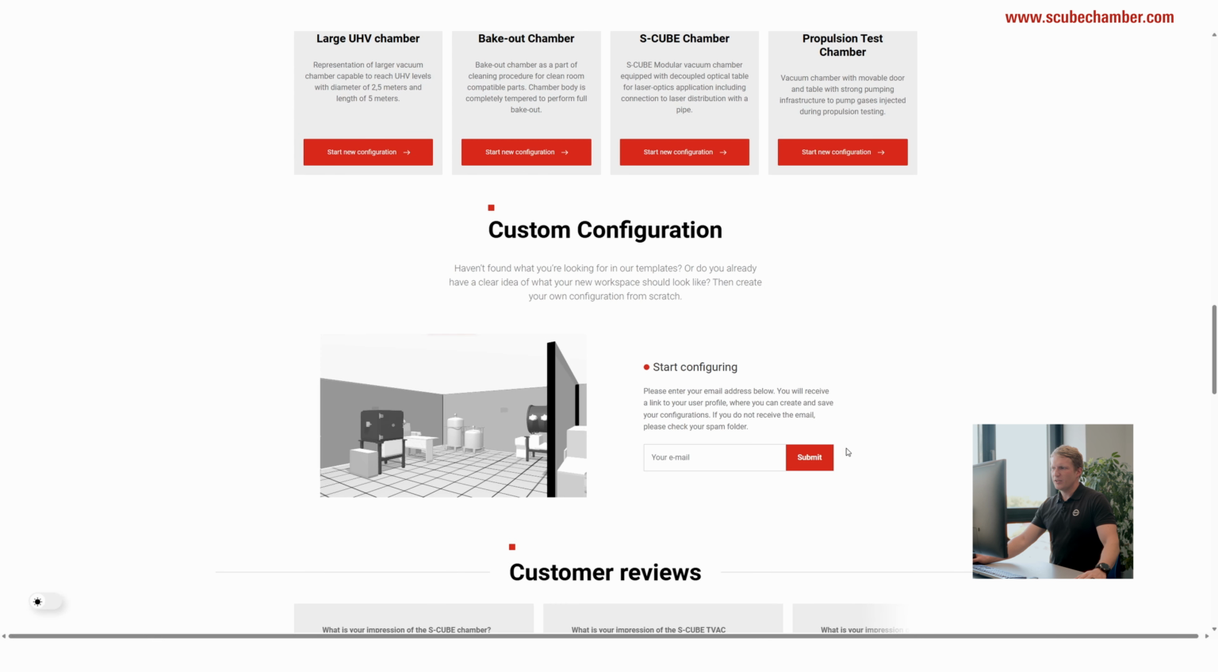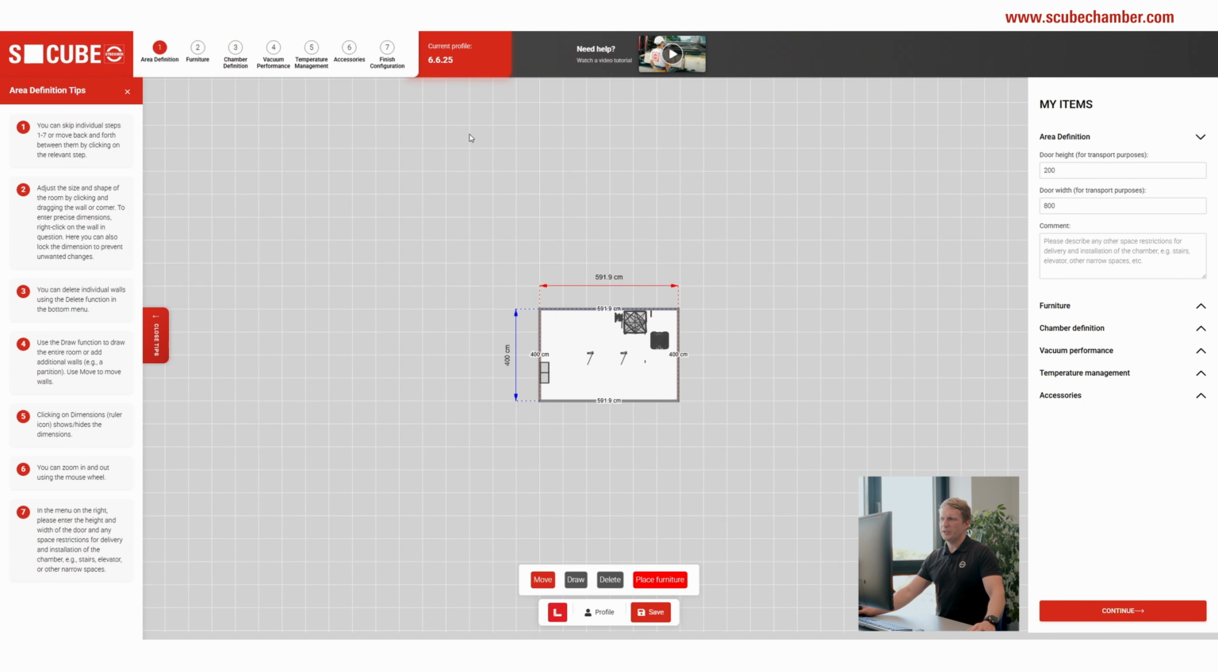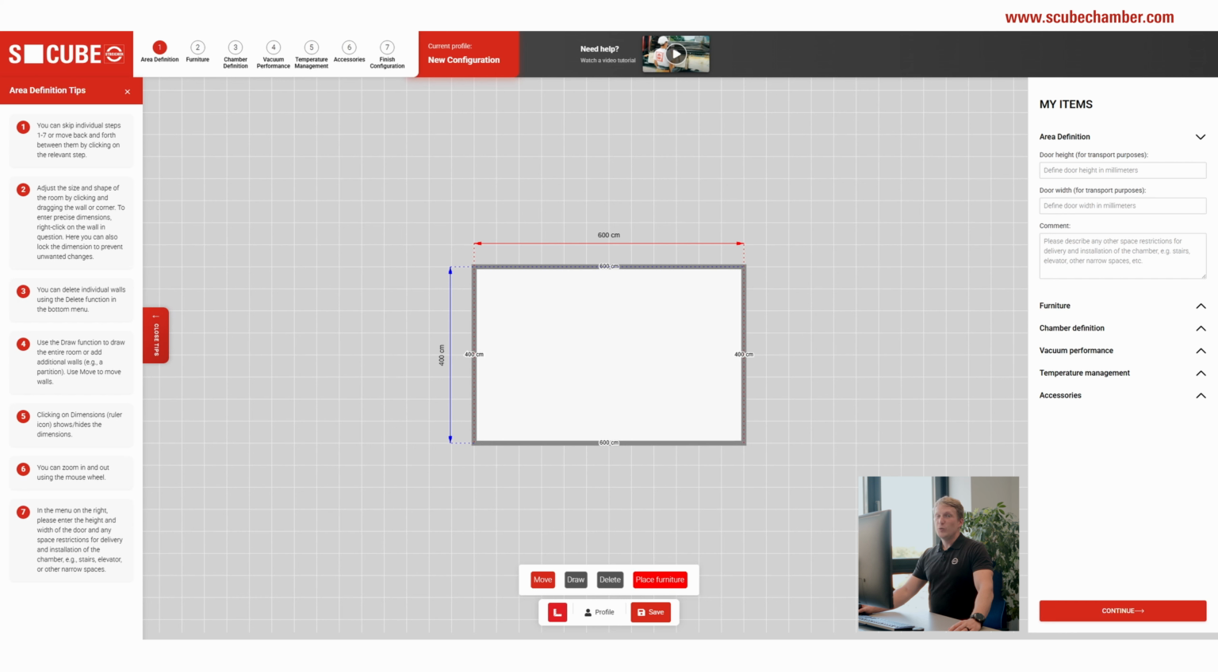Or you can start your own configuration. Just insert your email, you will receive a link, and after you select the link, your own configuration starts. Just a little bit longer, and you can start with your own configuration. Now you see what the configurator looks like.